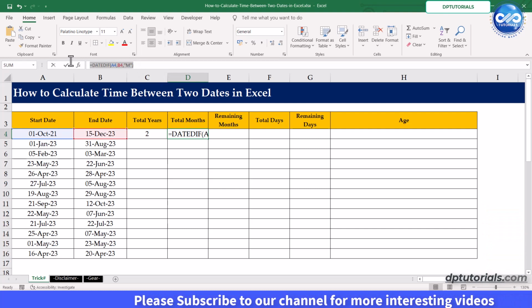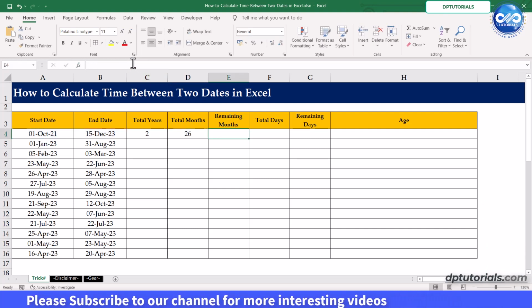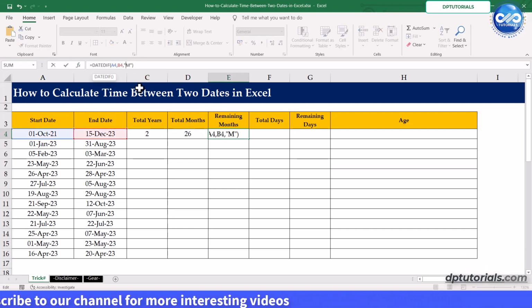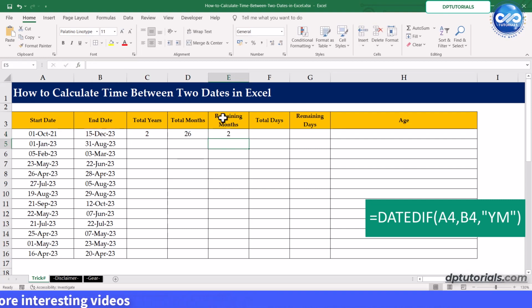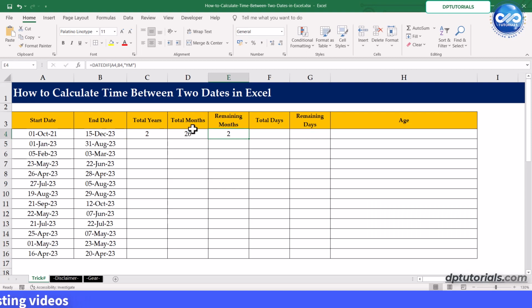Copy this formula and paste in cell E4, and if you type YM instead of M in the third argument, you would get the result as 2 months, as this gives the remaining months after calculating the years.